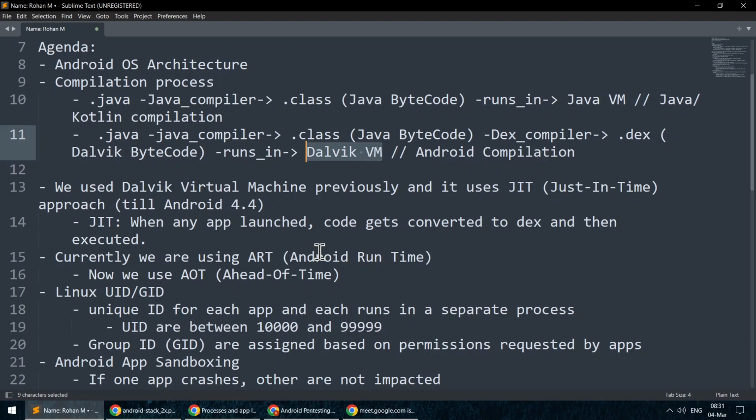We want to improve the performance of the application. We want to improve the user experience. We want to save the computing resources. And that is why since Android 5, that is Lollipop, we have been following ART, that is Android runtime, that uses AOT, that is ahead of time.